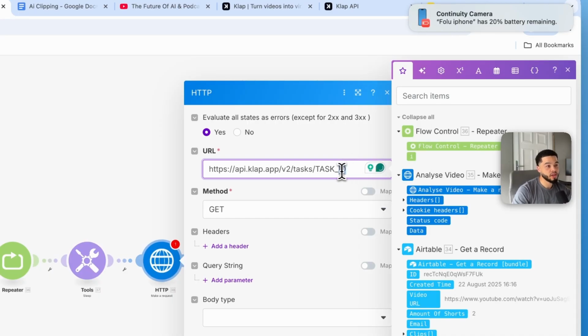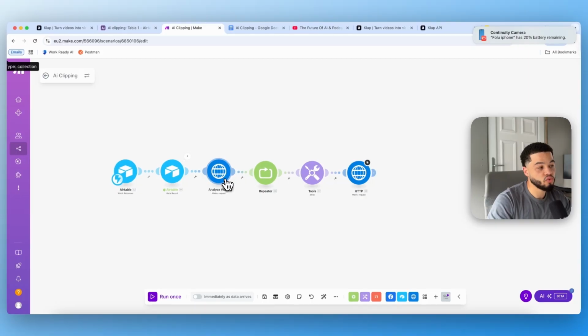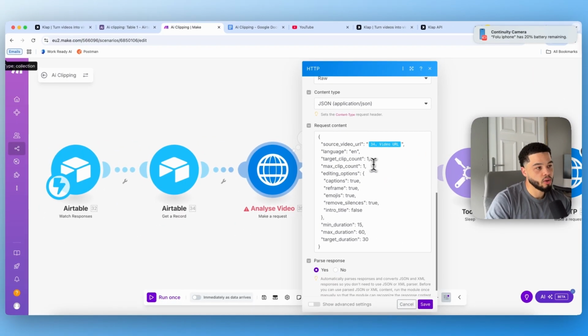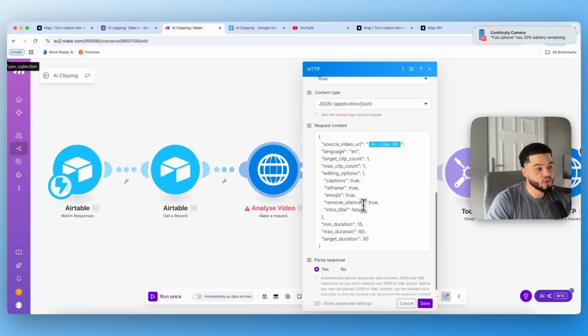Now you can see down here we have this thing called task ID. We need to swap this with the actual task ID from the analyze a video. So in order to do that, we need to run this API request once. So now one thing I forgot to mention is over here we need to select the amount of shorts that we want to create.